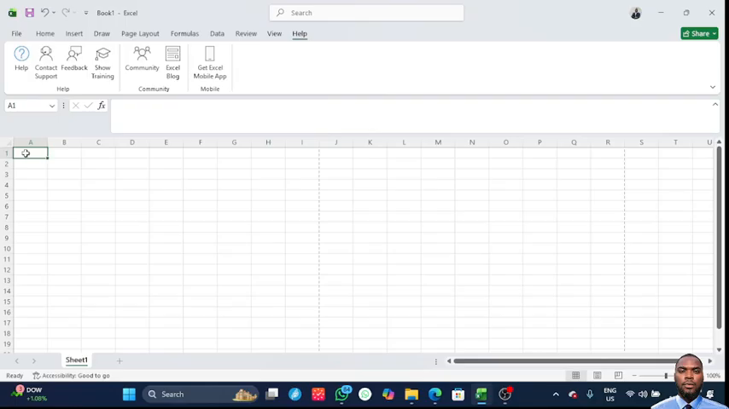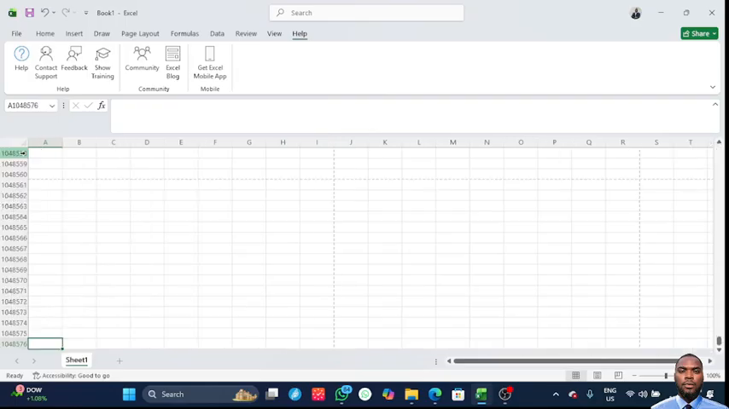Then your row starts from 1 and goes up to 1,048,576. This is the last row you can have. Now this here lies the limitation of Excel. So later when you ask me why we learn SQL, this is the reason. You have limits. Excel can only do so much. This is the limit of what Excel can do.